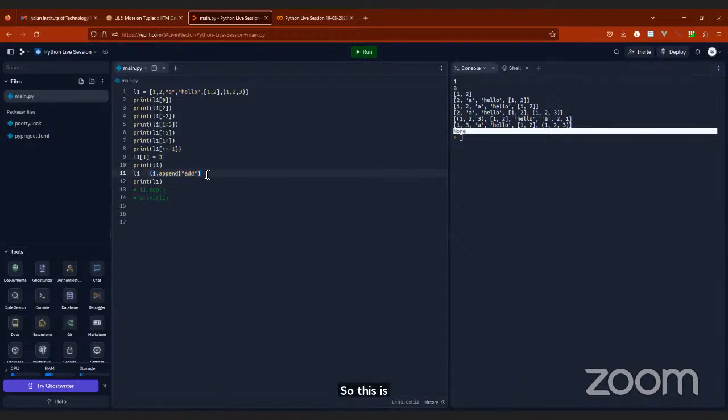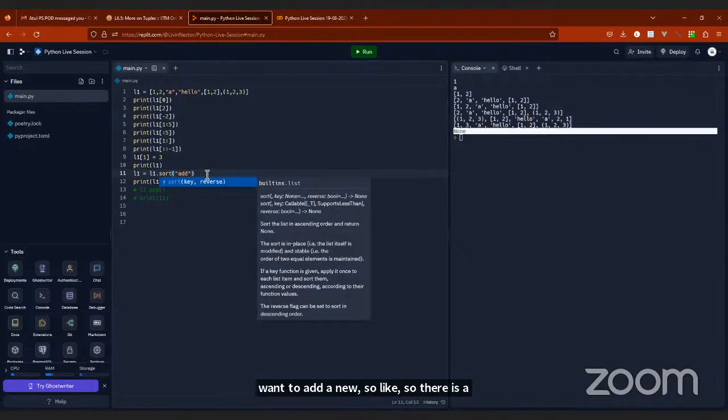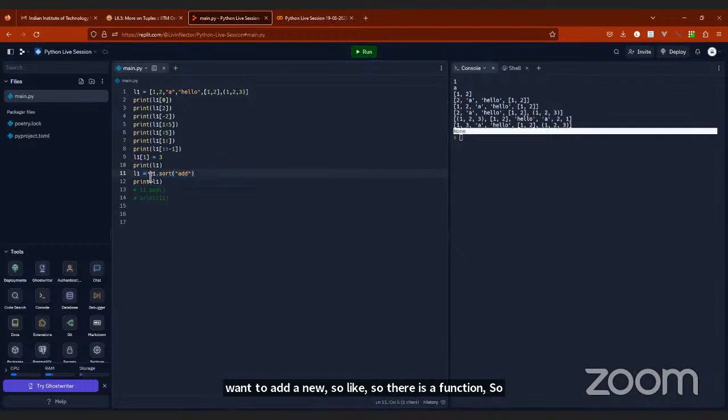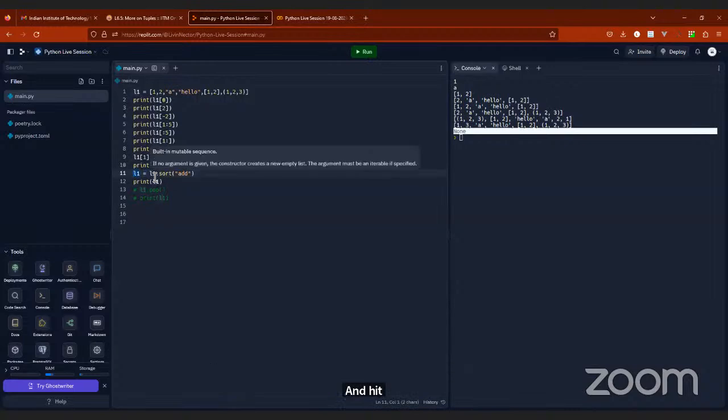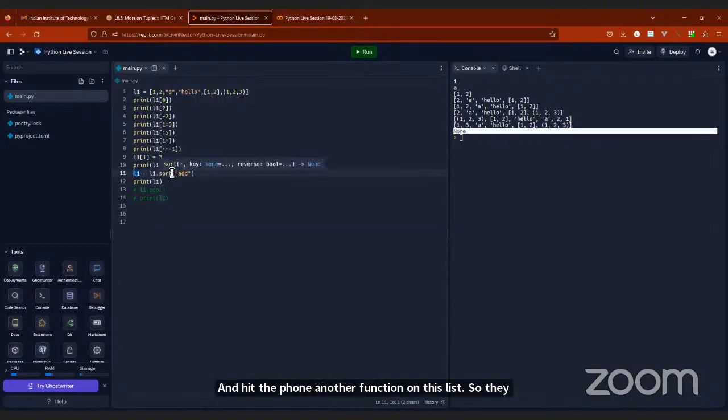Like, there is a function called sort also. If you want to sort a list, they assign it to a new list like this, and perform another function on this list. It would produce an error because this sort function is returning None, as you can see here. So it does not return a new list.